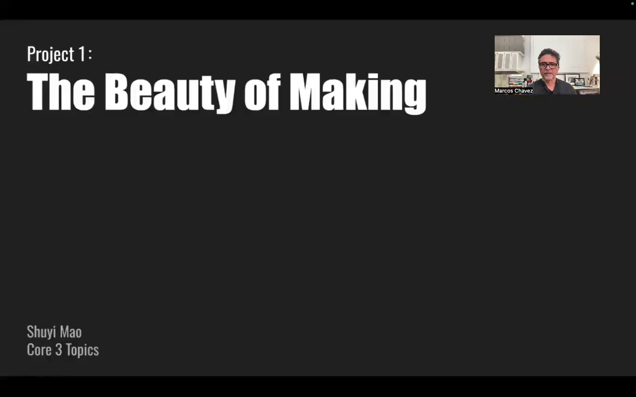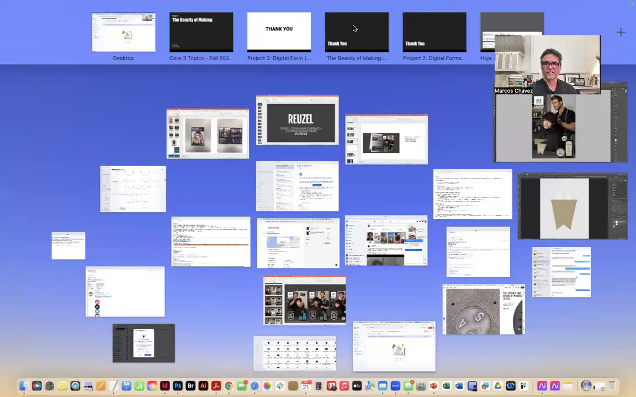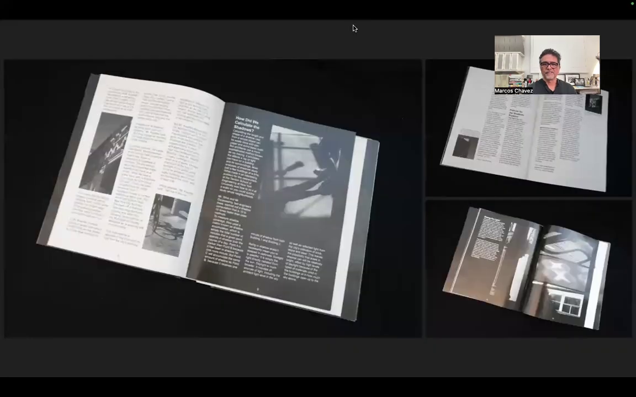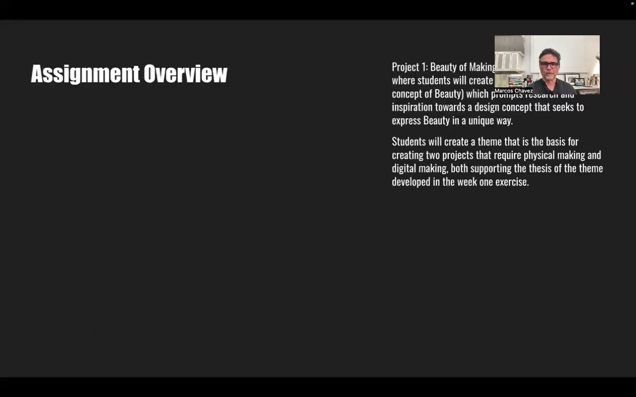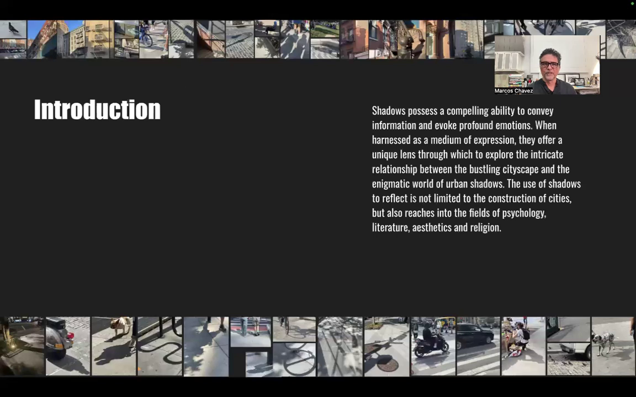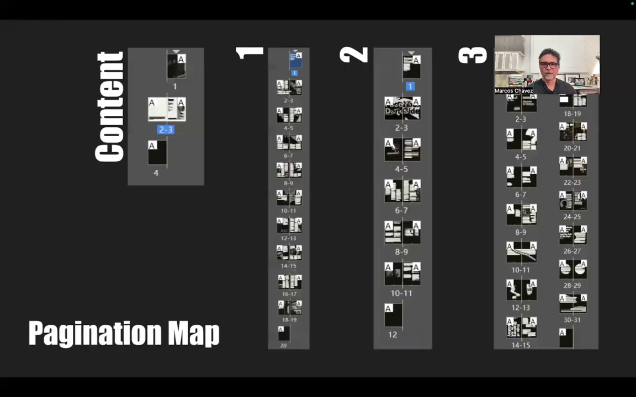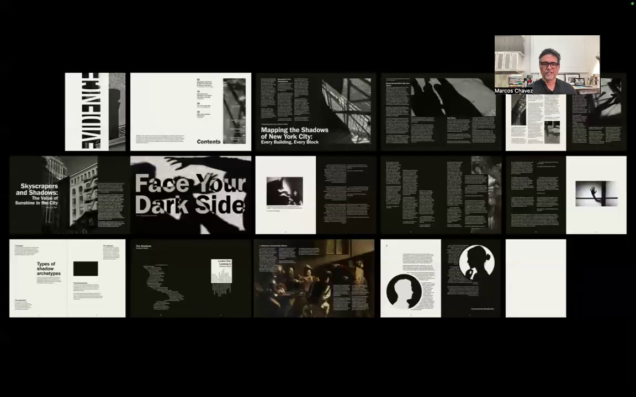And basically, this is where I did the wrong thing here. So basically, this is your deck for physical forms. I'm sorry, I showed it to you earlier. So this is project one, the beauty of making, an assignment overview. This is stuff you already have. You're going to just keep this stuff in here, the overview, your pagination, and then you're going to showcase your final publication design in this sort of compact way.